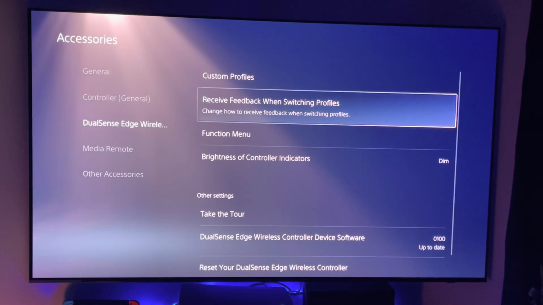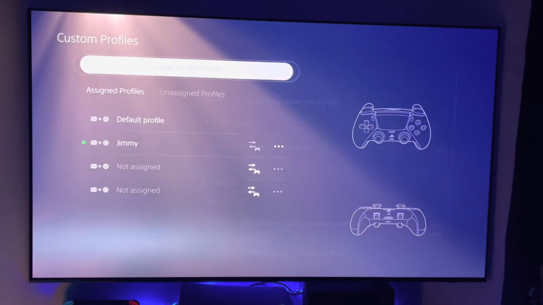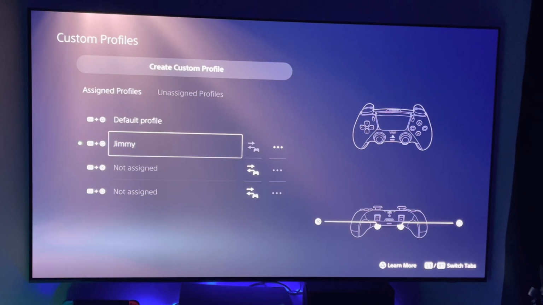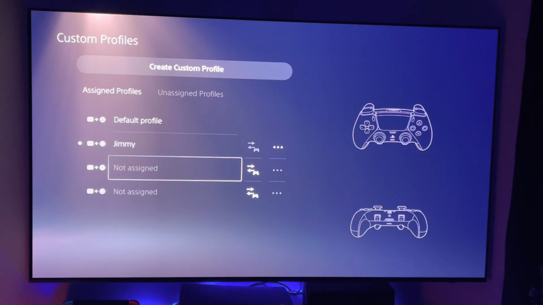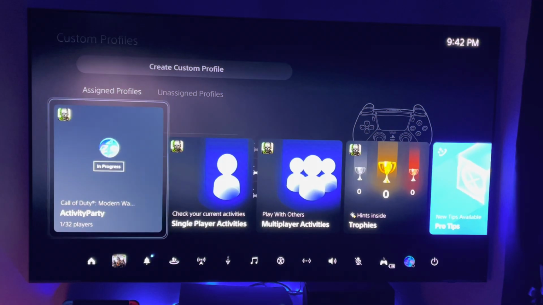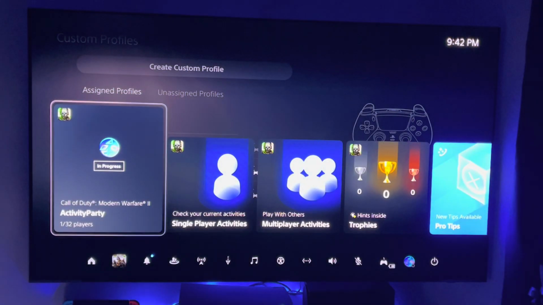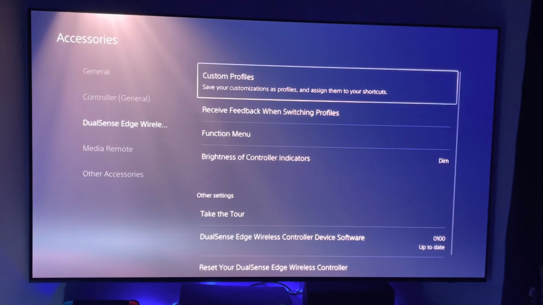But what most of you guys are going to be interested in is under the custom profile setting. Now, I've already created a custom profile called Jimmy because that's who I am. But here is where you would assign your function buttons to, like, default Jimmy or not assigned. So if I'm back in the main screen, right, and I hit the function button and triangle, you will see, let me do this again, hold on.